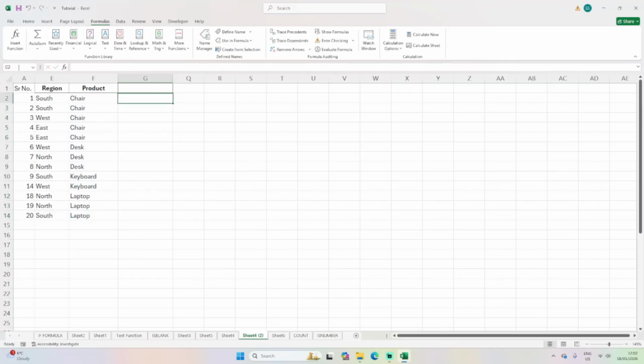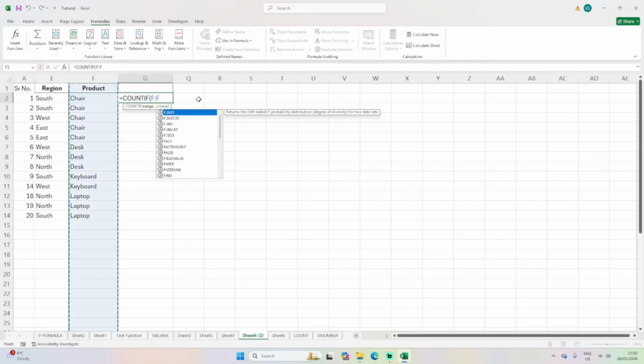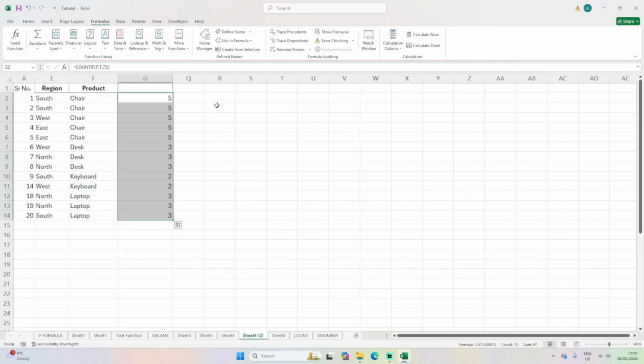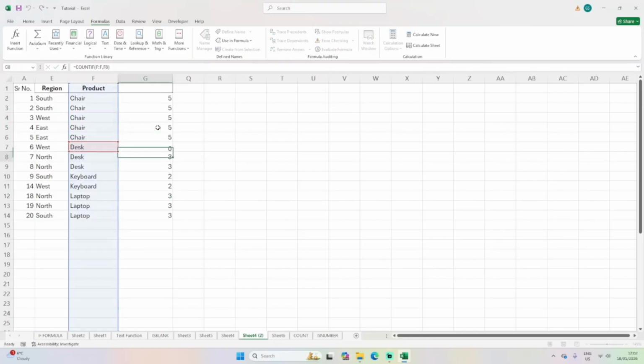The third way to lock a range is by selecting the entire column. Let's try it. Type equals COUNTIF, select the column by clicking on the column header, then select the criteria and press enter. You can see this method works as well.